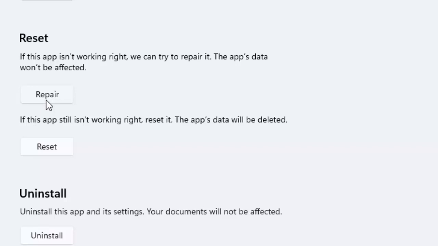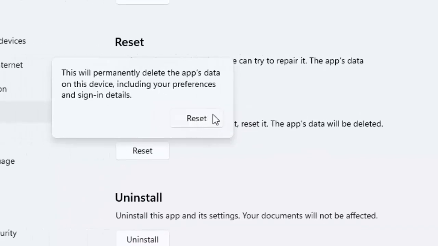And if it does not work, once again open this format. Now you can see here the second option. If this app still is not working right, reset it. The app's data will be deleted. If you want to use this option, click on Reset and select the Reset option. And once again restart the device.